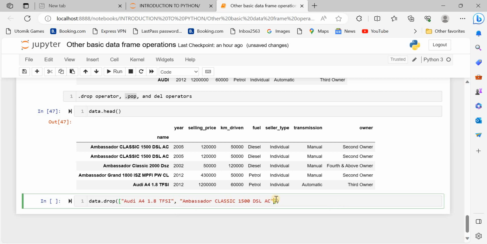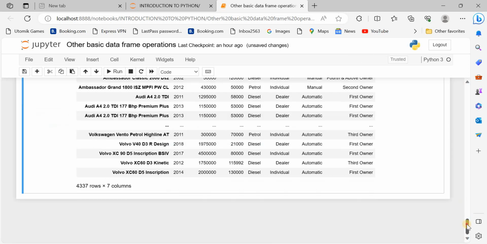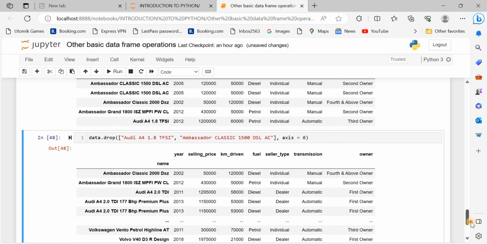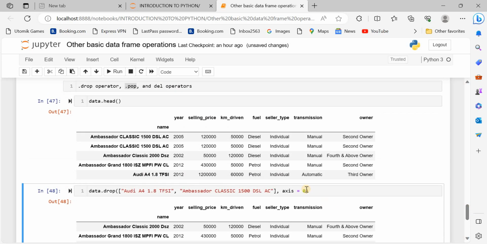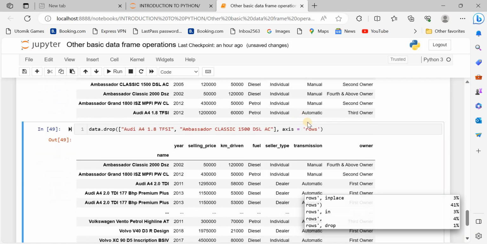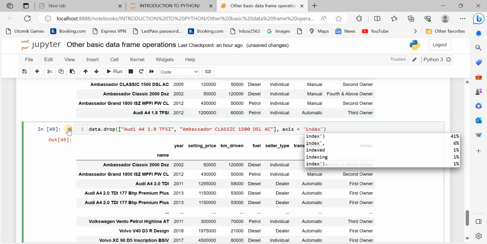And see, I just put it here, I just need to mention axis equal to 0. Let's see what is going to happen here. So it got dropped. Both Ambassador Classic entries, which were there previously, got dropped. Or I can also say rows, it works equally well. Or I can say index as well. Let's see if index is working or not. Yes, it's working. All three are working equally well.